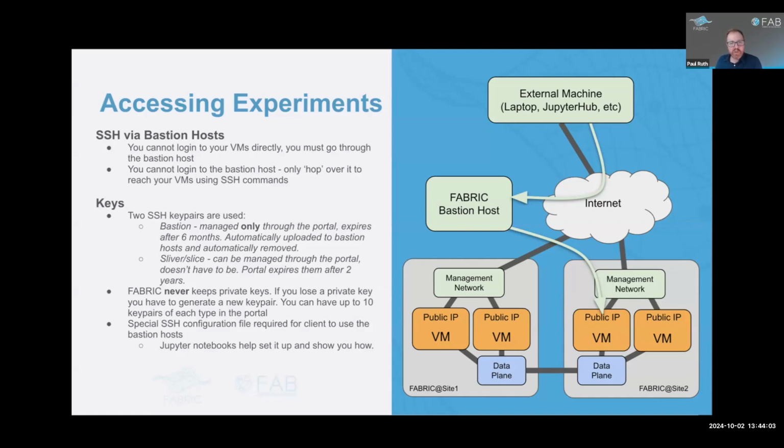The way your experiment looks, and I'll go into some more in just a minute, is that your VMs will have access to a management network that's connected to the internet, but it will only accept connections from our Bastion host. So if you want to access your VM, you have to jump through our Bastion host. So we have in the portal ways to create keys for the Bastion host and keys for the VMs and push them all in the right places.